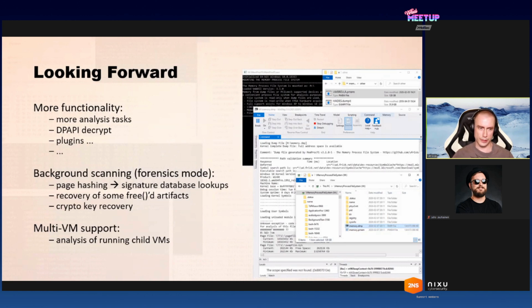And really long term, this is going to be a huge job. It would be interesting to add multi-virtual machine support, because it's common nowadays that you're running virtual machines on your Linux machine, or a Windows Linux virtual machine or other Hyper-V machines. So it might make sense to parse the memory in several layers.